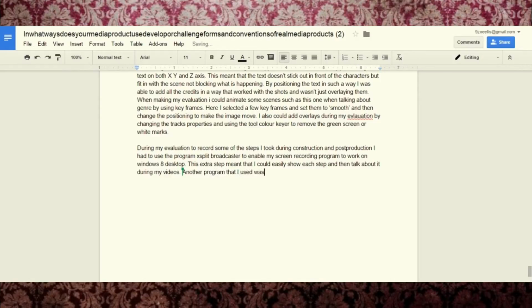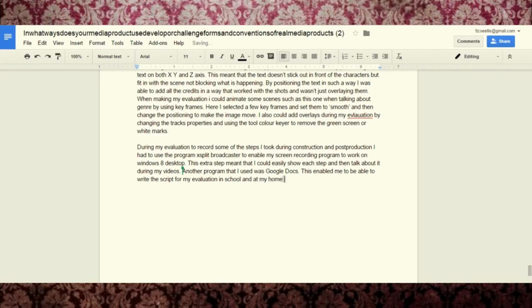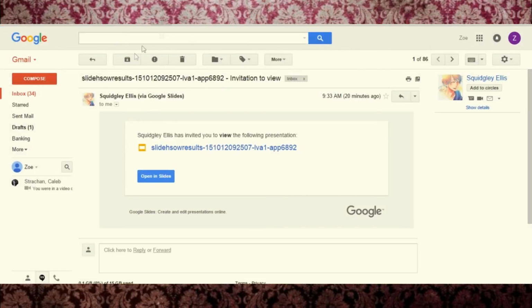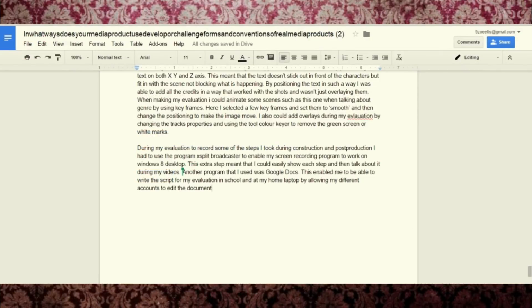Another program I used was Google Docs. This enabled me to write the script for my evaluation in school and at my home laptop by allowing different accounts to edit the document. This was useful as I could write and plan what I wanted to say and then write the script, even though I was on different accounts and different computers, such as the Maxima Media Room, my home laptop, or any of the school computers.